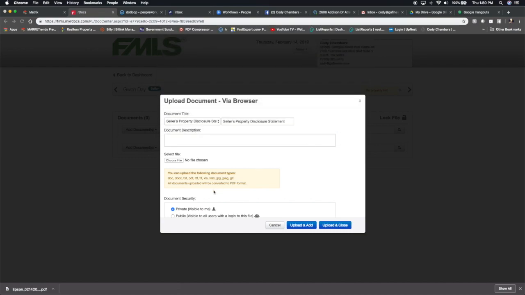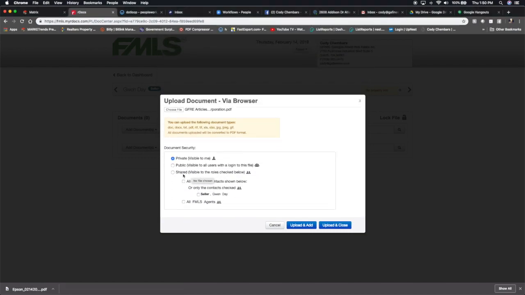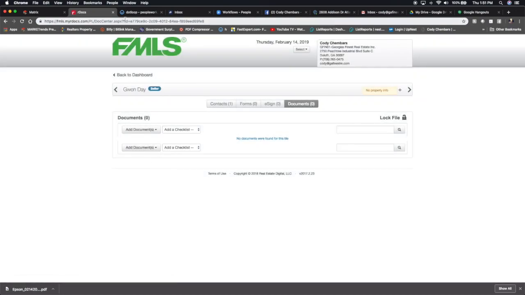Now, for it to show up with all the other agents, you want to click Shared. And you want to do all FMLS agents. If you do not click it off of Share or Private, this will not feed out, and all your agents are going to be asking you, hey, where is the property disclosure? Where is the community association disclosure? So just make sure that you do that, and then you're going to upload and close. Once you do that, your listing will be live and ready to go.